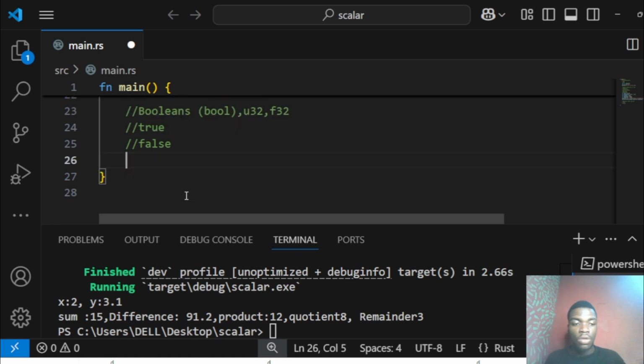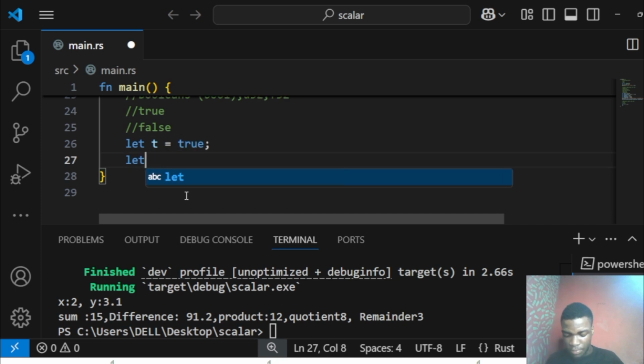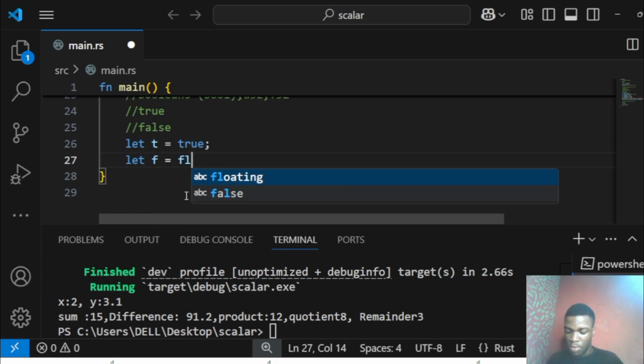So what we will do here is write some code to illustrate what we are talking about. Let's just declare some variables. Let t, which is true, equal true. Just a simple let f equal false.